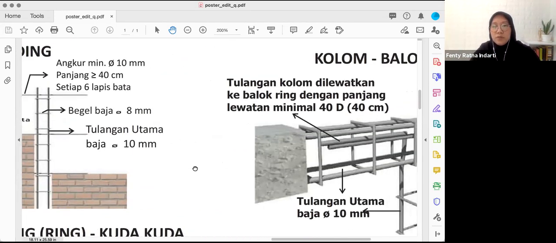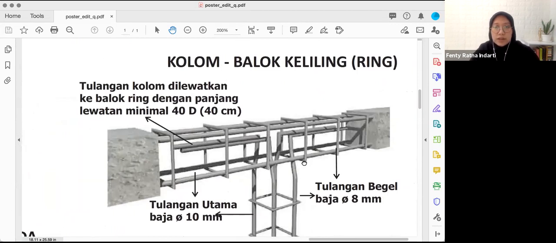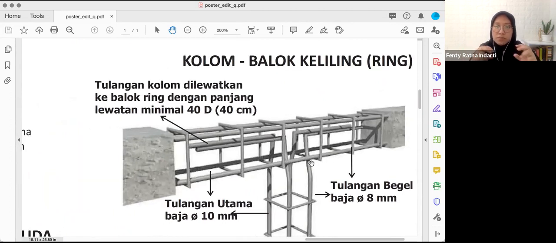Next, here is another connection between the column and also the ring beam on top, so that it's not just sitting on top. Again, you have excess steel here, excess metal here, and you make something nested inside, so that when you pour the concrete, it becomes one. So the structure is connected to each other, not only just putting one on top of another.